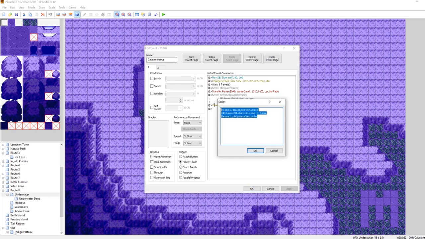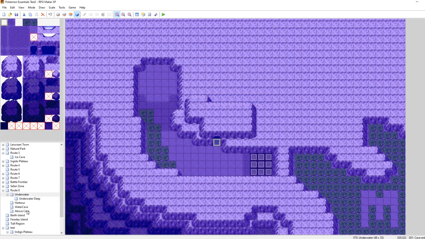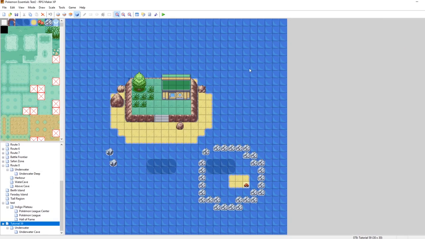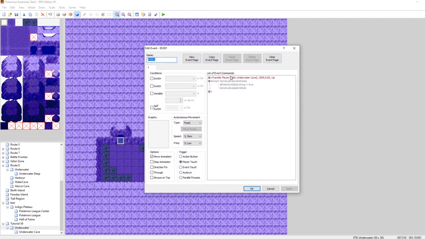So this is how we retain our diving state on map transfer. Funnily enough, the same thing can be used for surfing, and I can cover that at a later time. If you wanted to make a water cave that you surf into, say, on an island up here, where the entrance is something you have to surf into, you would do the same thing, but for surfing, where you would call, I think, PB start surfing on the transfer, and then you would get in the surfing state. Anyway, now that all of that is said and done, let's just edit this event real quick.